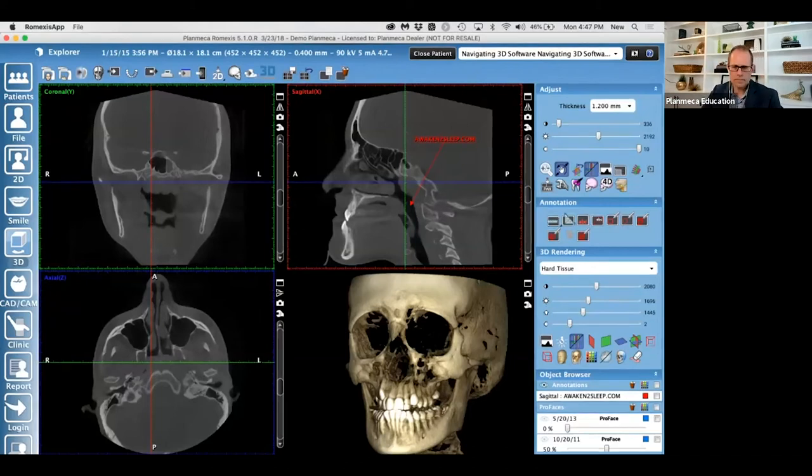So this particular image is what I would call a full large field of view for the ortho world or OMS world, 17 high and 20 deep. So obviously getting the landmarks that we need, like the sella point and the nasion. If you are new to 3D, make sure you have a machine that's getting to the mid frontal bone, as you can see here on this patient.